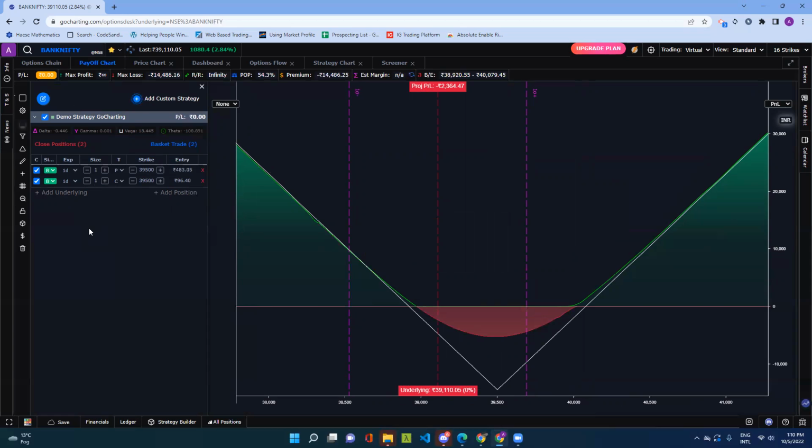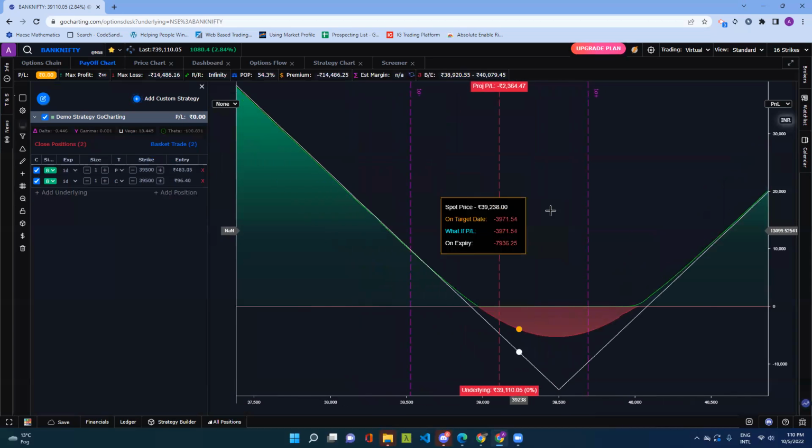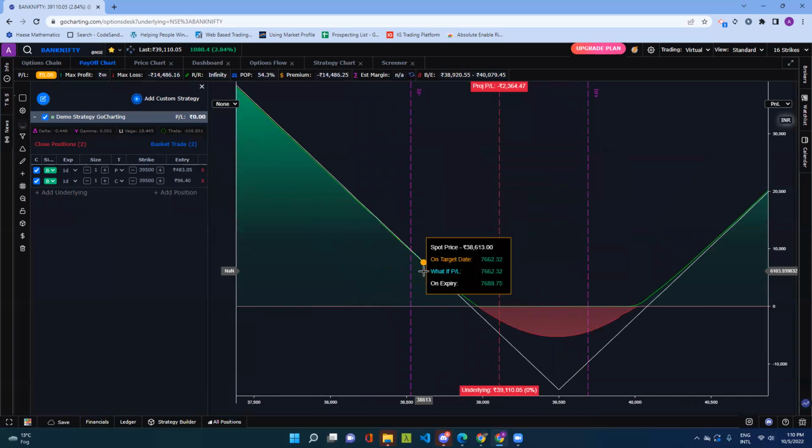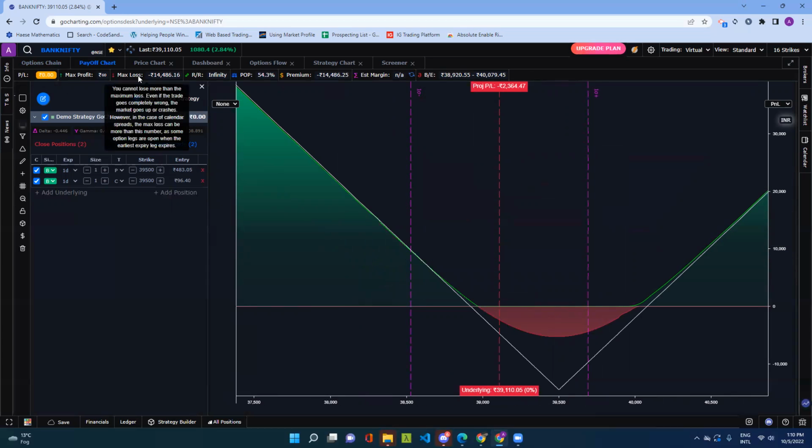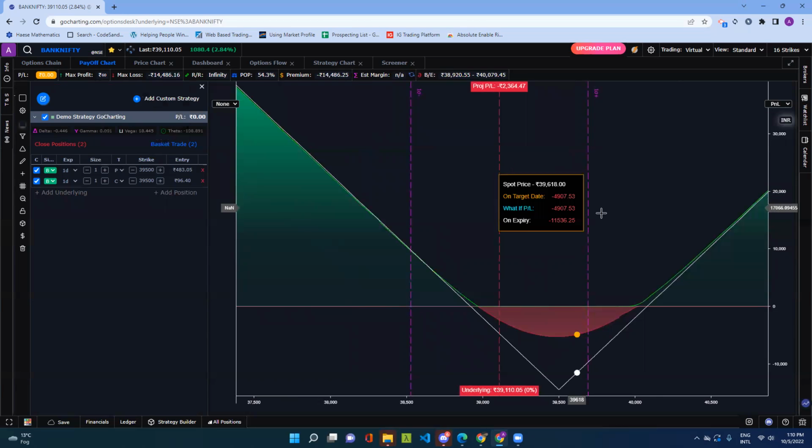With this being said, now let's take an understanding of what this payoff chart is doing and what these numbers on the top mean. On the top, what we are seeing is the total PNL of the strategy, the max profit, so the maximum profit that you can make using this strategy, and the maximum loss that is possible.